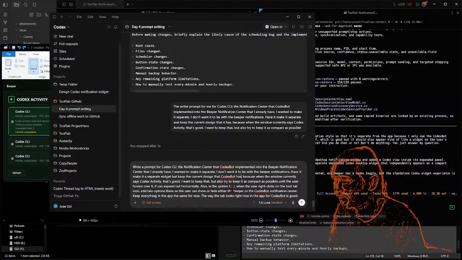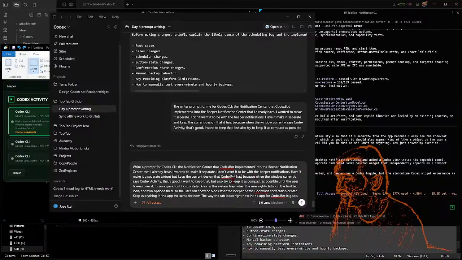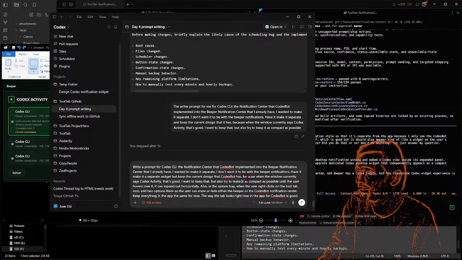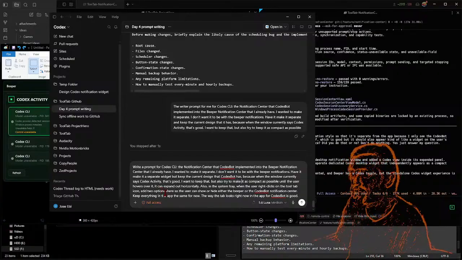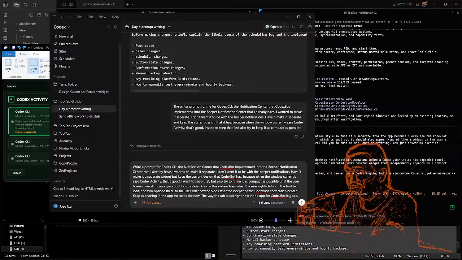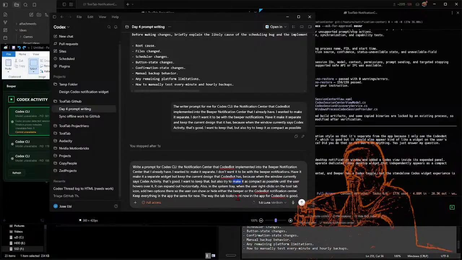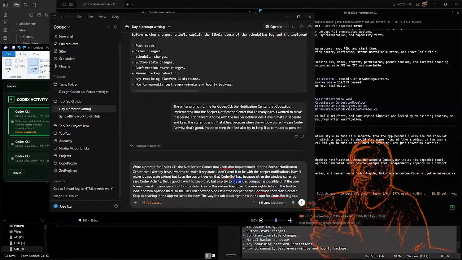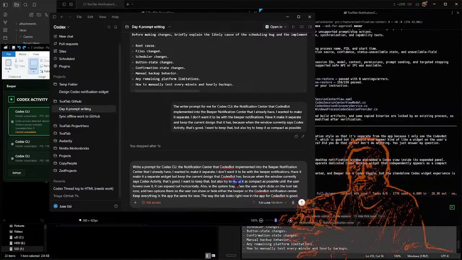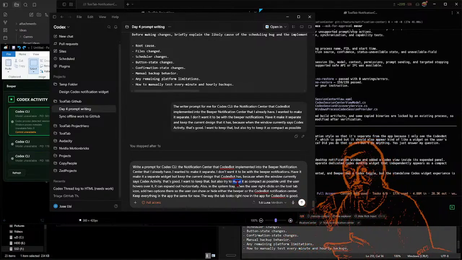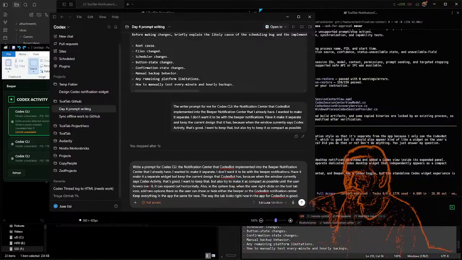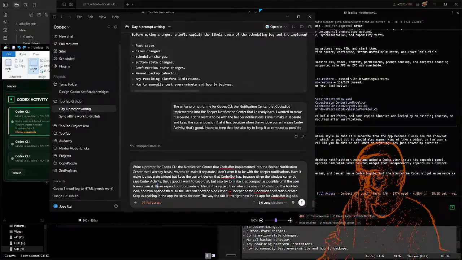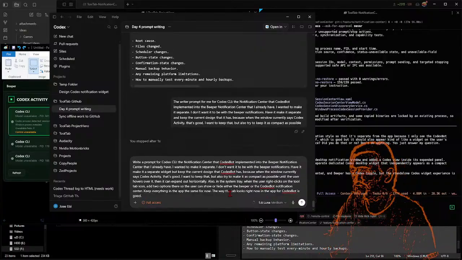That's good. I want to keep that, but also try to keep it as compact as possible. Okay, try to not keep it, but make it as compact as possible until the user hovers over it. It can expand it horizontally. And the reason why I changed this wording here is, if I say try to keep it as compact as possible, it's going to think I'm saying keep it the way it is because it's already as compact as possible. That's what it's going to think. But I wanted to make it as compact as possible until the user hovers over it. Then it can expand out horizontally.